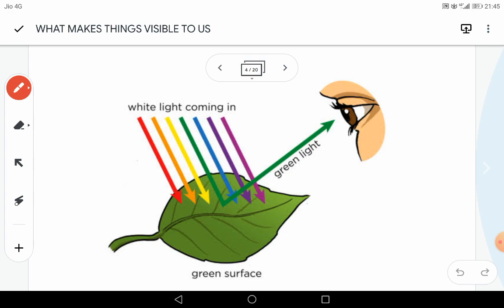White light is falling on this leaf, and white light is actually sunlight. So sunlight is falling on the leaf, and this white light is made up of 7 colors, which is VIBGYOR: violet, indigo, blue, green, yellow, orange, and red.